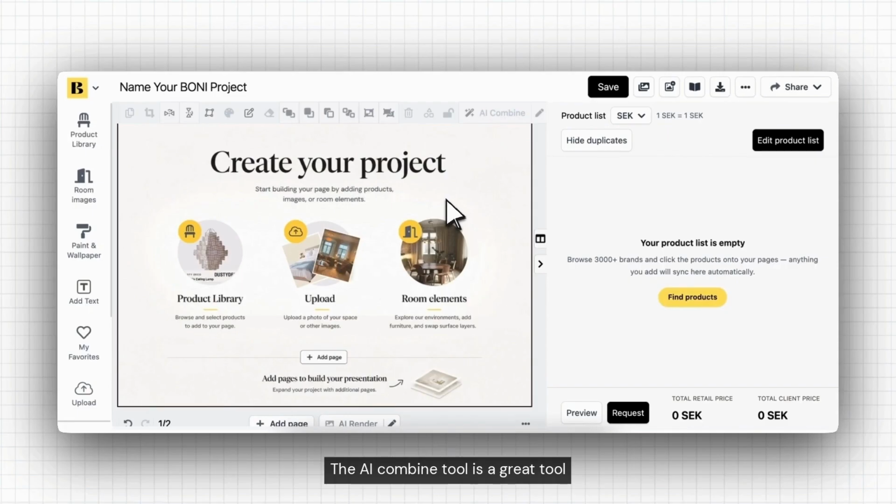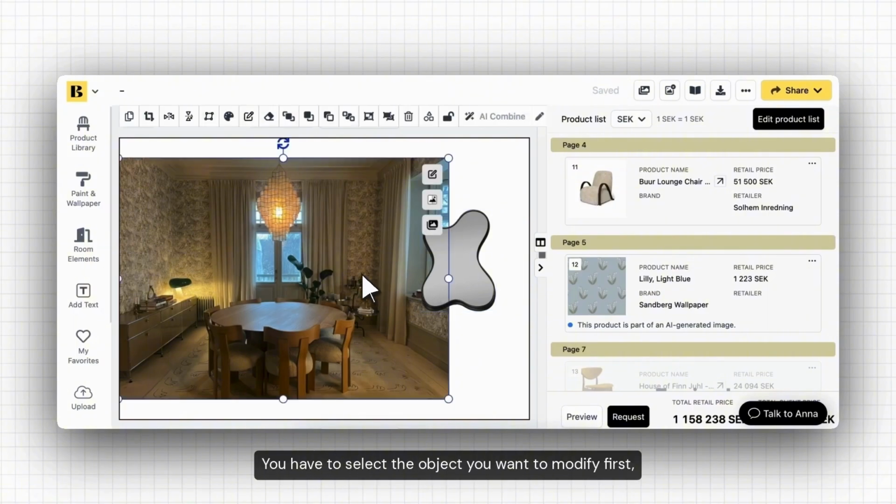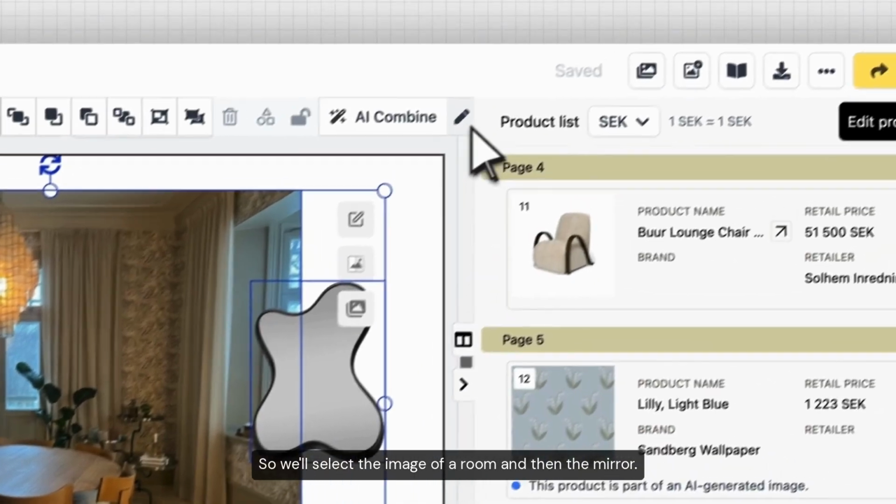The AI Combine tool is a great tool for changing the appearance of objects, combining different objects' characteristics, or to add an object to an image. For the first application of the tool, we're going to use it to add a mirror from the product library to our image. You have to select the object you want to modify first, and then the object you want to apply it to. So we'll select the image of a room, and then the mirror.